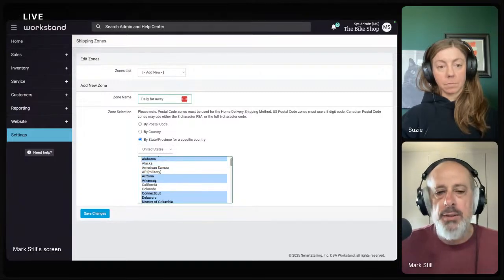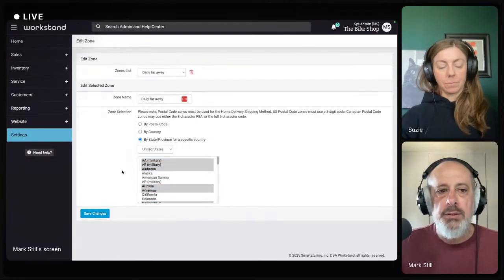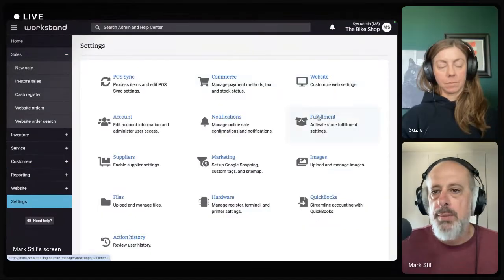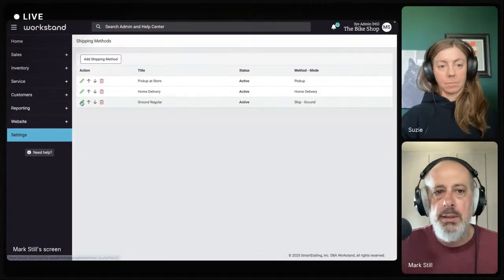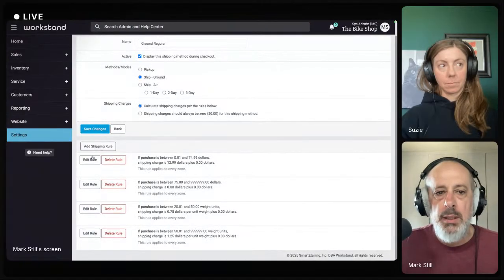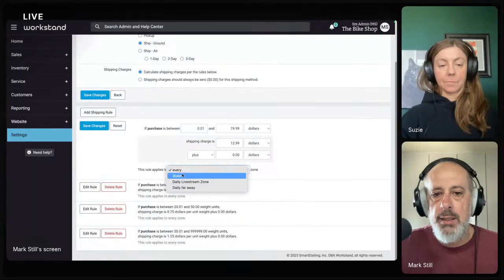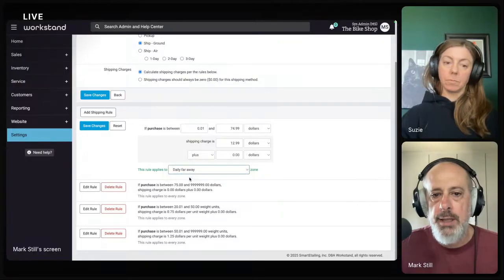Anyway, whatever I want. So the one selected will be in the zone. And so now I've set these two zones up. If I go back to my shipping method, now I can come into this ground shipping method. And when I edit this rule, instead of applying to every zone, I can apply that to the daily zone or the daily far away zone. And so that's pretty handy.